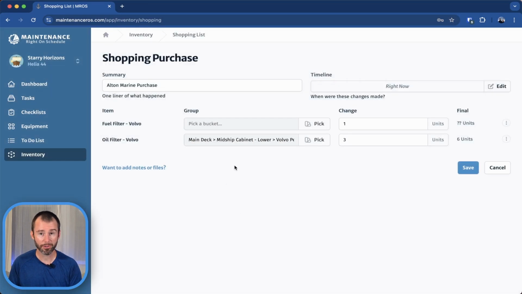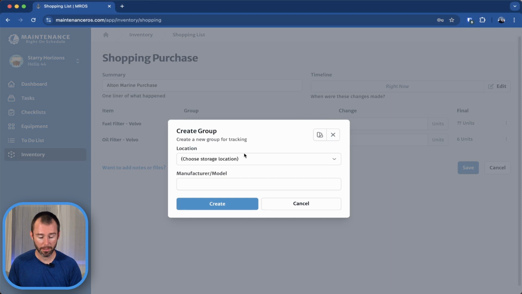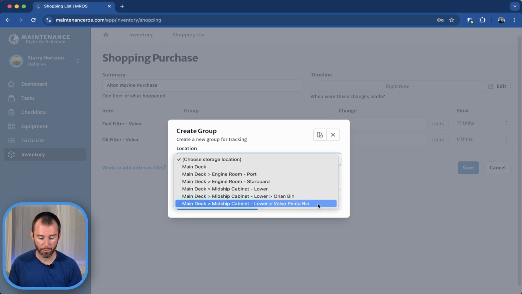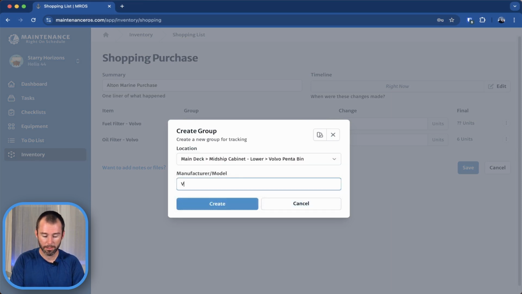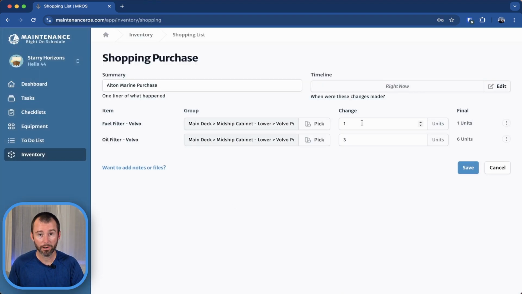Now for the fuel filters, since this is a newly added part, we have to create a new group for it. That's all covered in much more detail in our full adding inventory items tutorial, so I'm just going to quickly go through this. I need to create a new group. I'm going to say we store these in the same Volvo Penta bin. This is a Volvo Penta manufacturer, and we're going to say the model number is 98765. Create, and now I can confirm the quantities purchased.